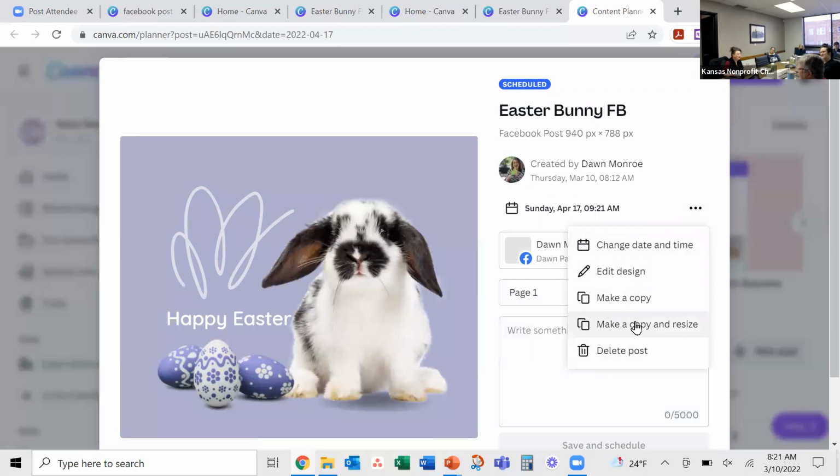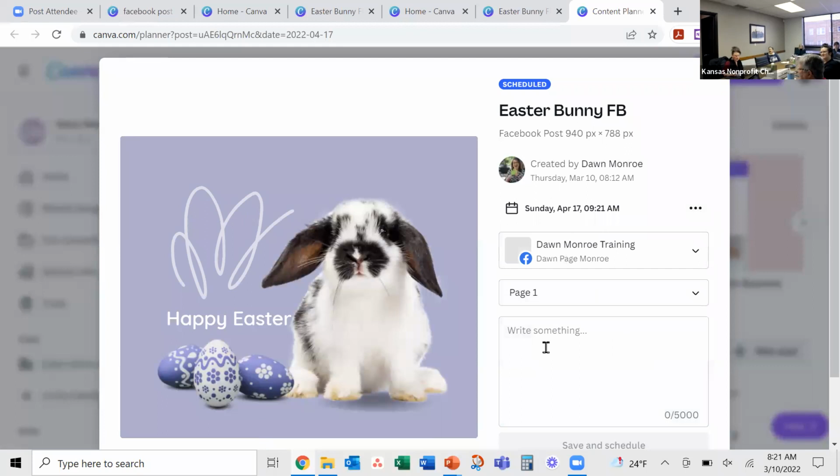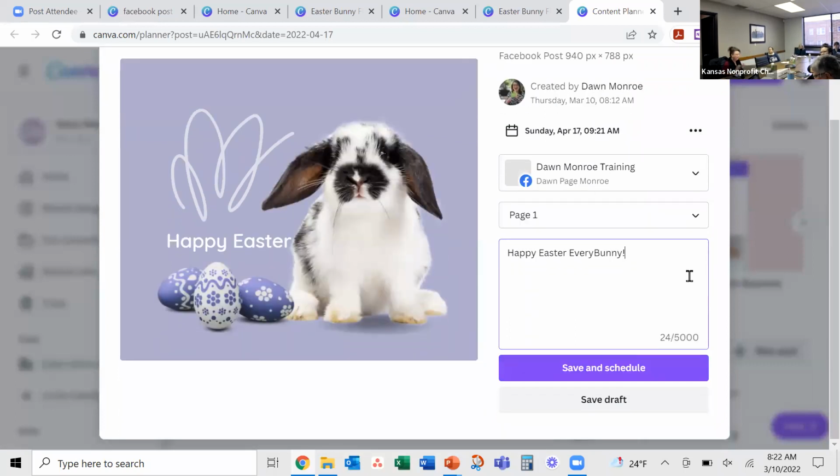Sometimes I need to copy it and use it again for something else. But here's where I write the text. Happy Easter, everybody. And I can copy and paste links and things in there. They don't look like links here, but they do work when they actually post, I figured out. And then save and schedule.